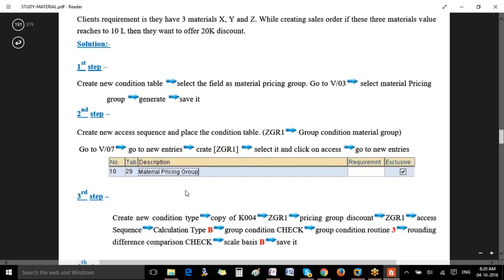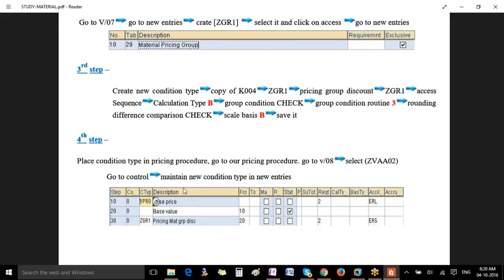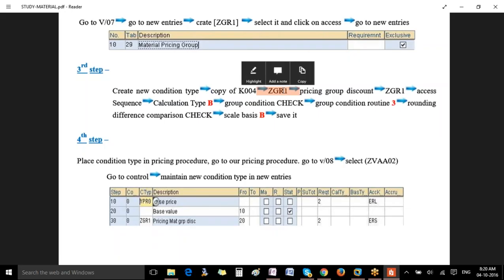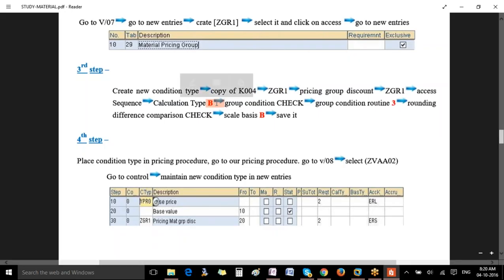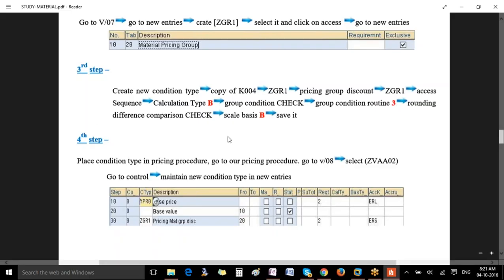From here, every configuration you will see by screenshot. You need not even open your SAP system. Just by going through the document you can know everything. Go to the condition type K004, copy it to something else as yours, ZGR1 in my case, assign the access sequence, maintain calculation type B, and activate the group condition. Maintain the group condition routine as 3, maintain group rounding different comparison, and go to the scale basis and, as just shown, maintain scale basis as B.